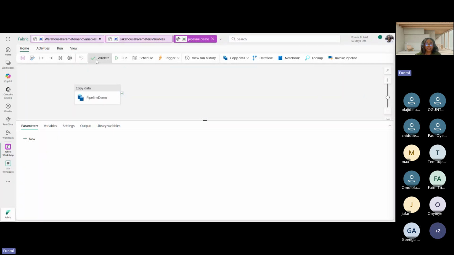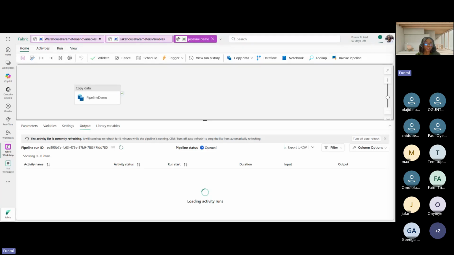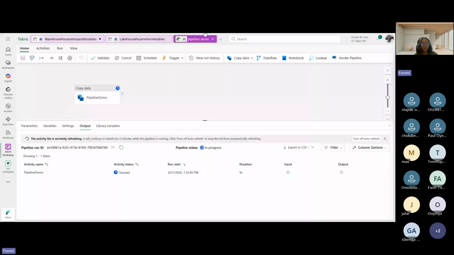When I click on validate, Fabric tells me your pipeline has been validated, no errors. So when I click on run, it takes some seconds and it runs. Your data automatically moves from that source to the destination. That's how a pipeline works. So let's give this some seconds for the pipeline to run. Any questions while the pipeline is running? Any question from anyone?